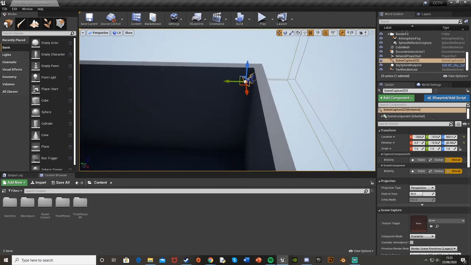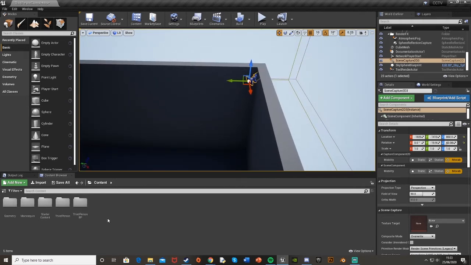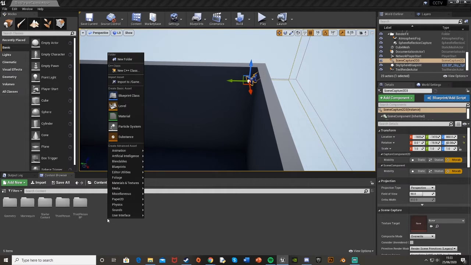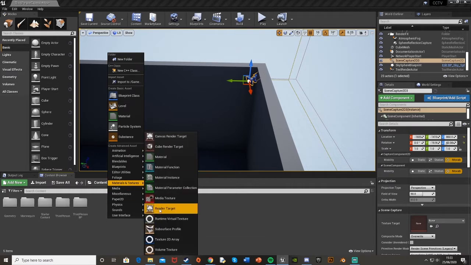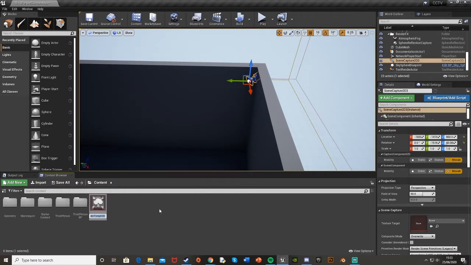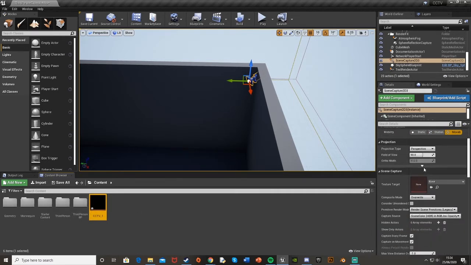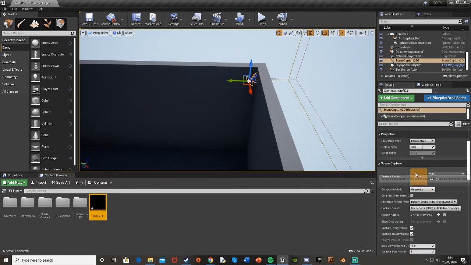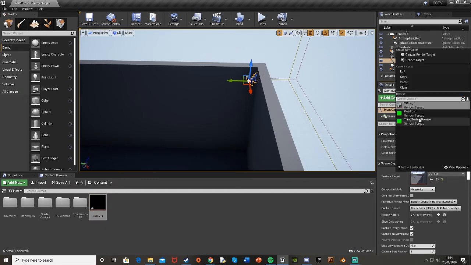So now what we're going to do is create a texture. So in the content browser down here, we're just going to right click. Then under materials and textures, we're going to get a render target like so. Call this whatever you want. I'm just going to call this CCTV 1. Obviously name it accordingly, so it could be corner 1 or whatever you want. And then still with the camera selected, we're going to go down to scene capture here, texture target there, and hit this little arrow to put that in, or go on the drop down menu and select CCTV 1 or whatever you've just called it.